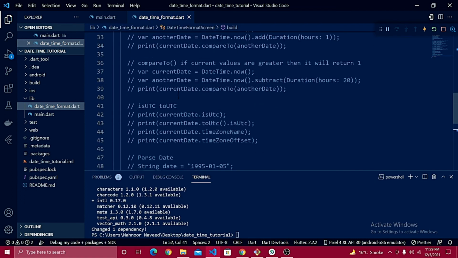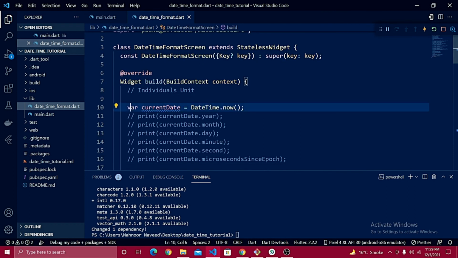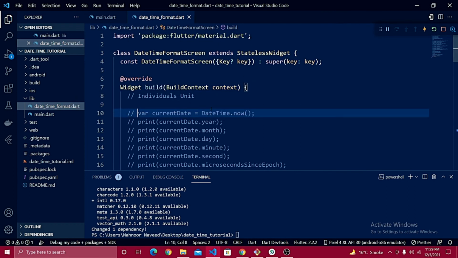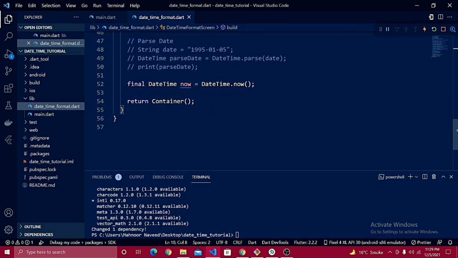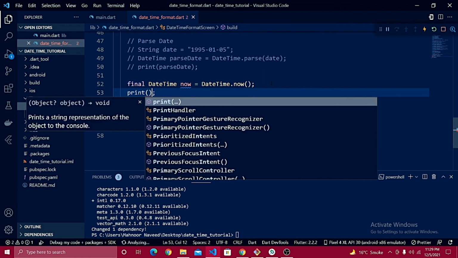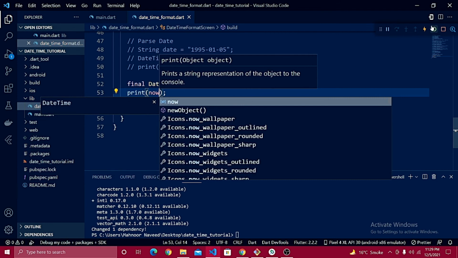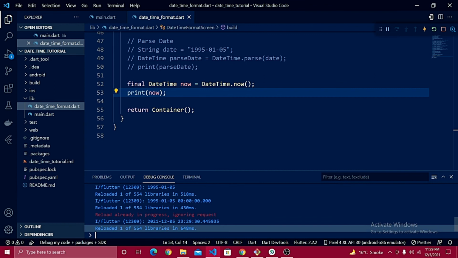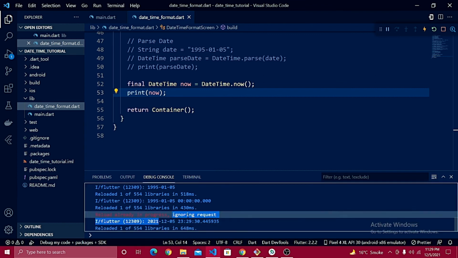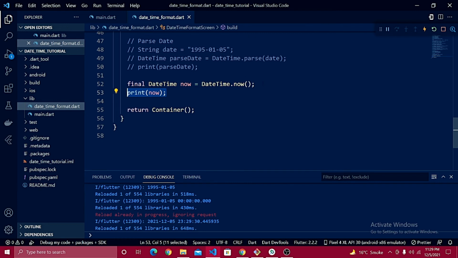So this is actually very much similar to it. Let me comment this out. So we use here DateTime.now. If I just try to get the current date, just to print this out, convert to, so here we are, 2021-12-05. So basically we are able to get the current date.